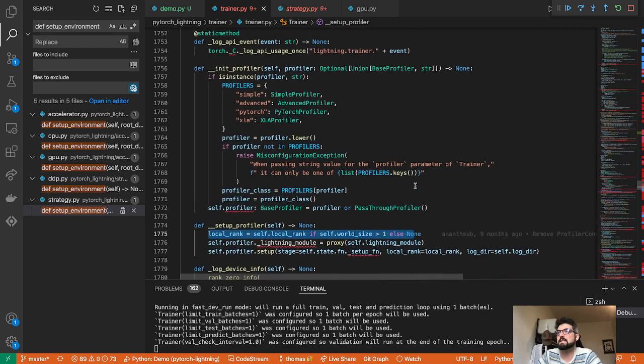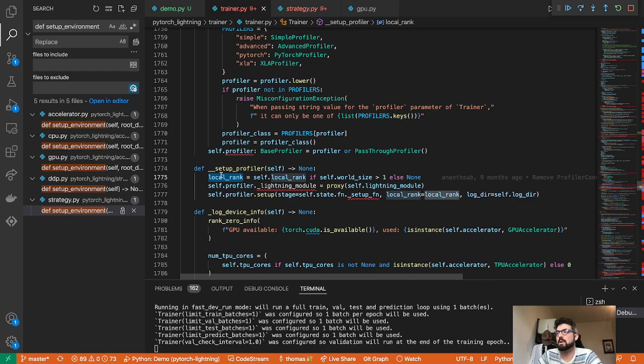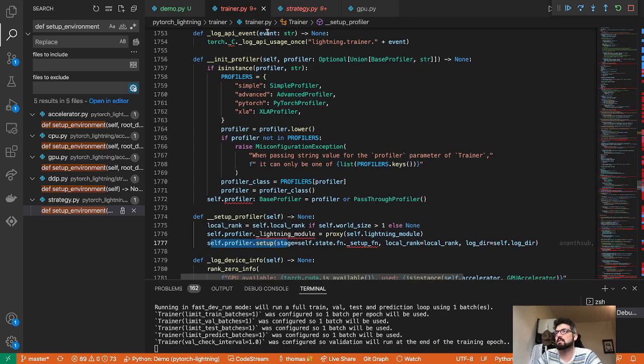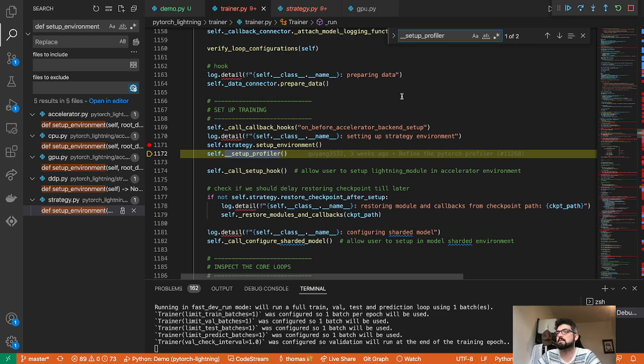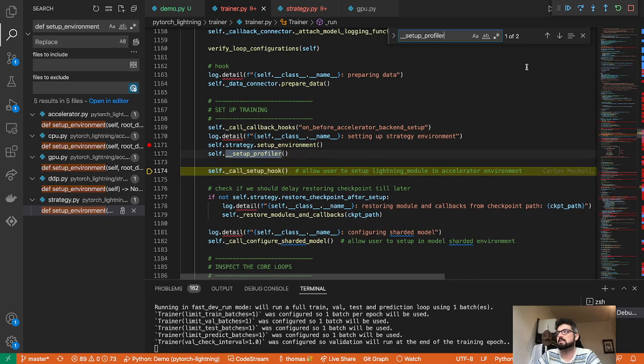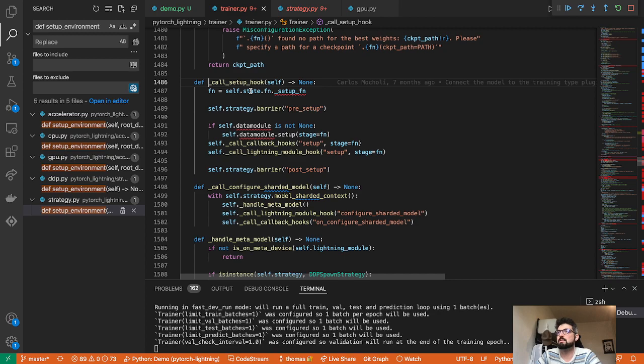One thing to know is the PyTorch profiler also works with DDP, which means one trace is going to be computed for each rank, and that's why the local rank is being passed to the profiler, so that it's saved automatically. So let's go back to the execution. Let's continue here. Okay, so then we have call setup hooks. Here we have a small comment which says allow user to set up Lightning module in an accelerator environment. So let's quickly look at what this one does.